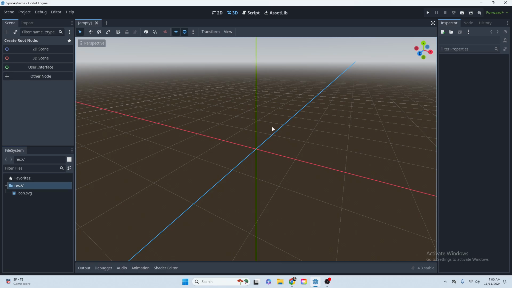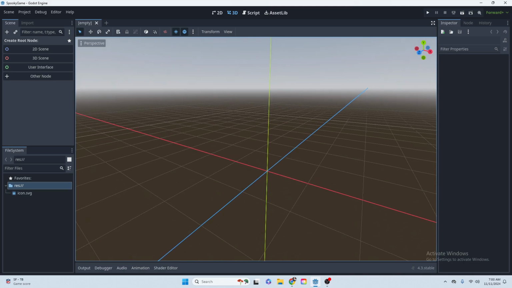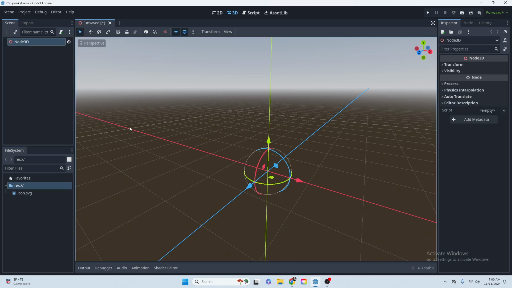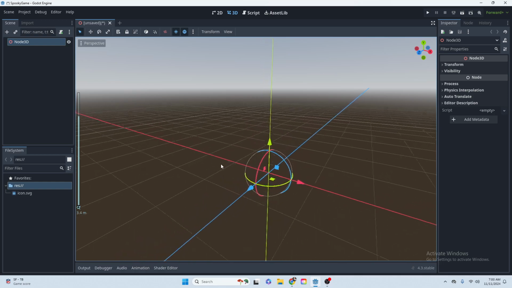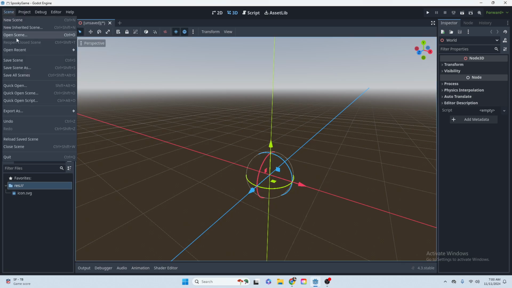All right. So what we now have is a blank canvas. We have a blank area. We need to create our environment here. Let's start with a 3D node, right? So we want a 3D node here to start dumping stuff into. Let's rename this to World. Okay, and let's save this scene.